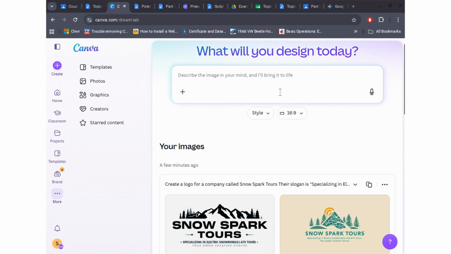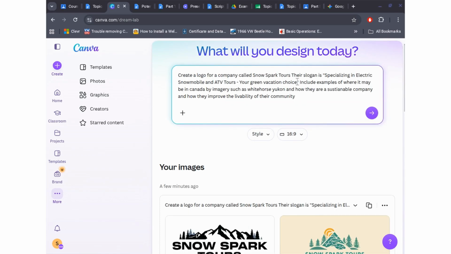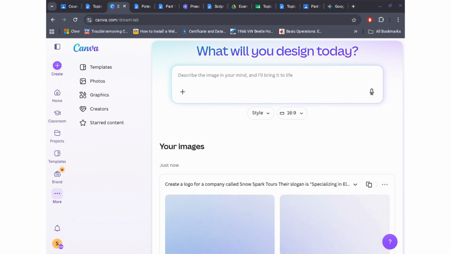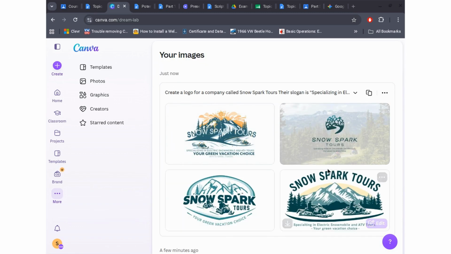If this isn't what you want, you can go back up to here and add into your prompt, include a picture of electric snowmobiles and ATVs on a trail in the Whitehorse area. So I'm going to see what that does. Just that little bit of a change completely changed the look of the design.